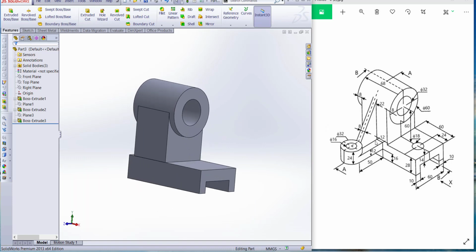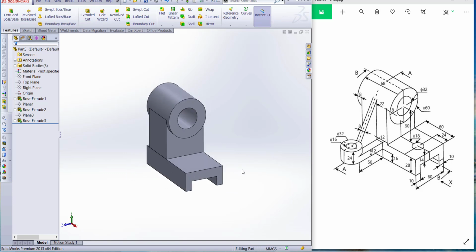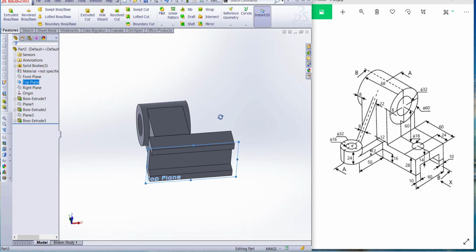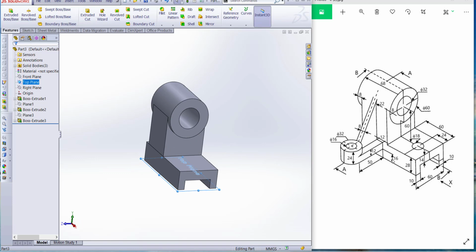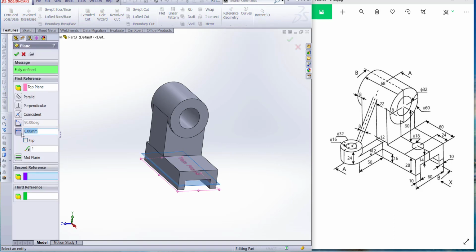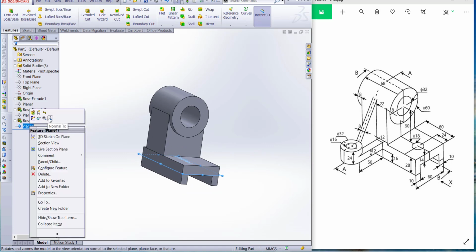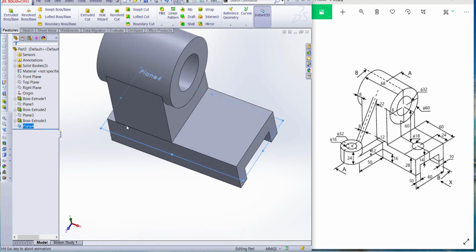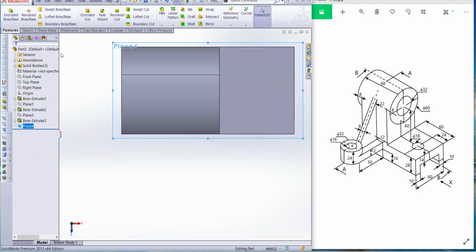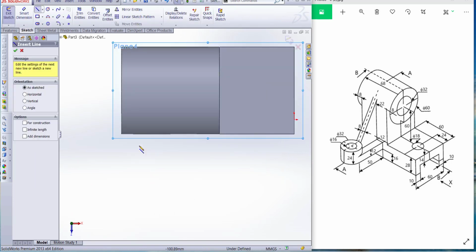Okay, now we are going to make this portion. So go to top plane, and we have to take a plane from 16 millimeter from top plane. Go to there and plane. Distance is 16 millimeter, and okay. Now go to plane 4 and normal to. Okay. Now go to sketch and draw a sketch.